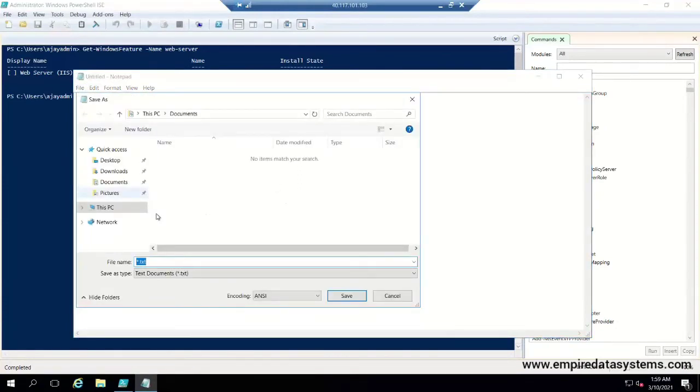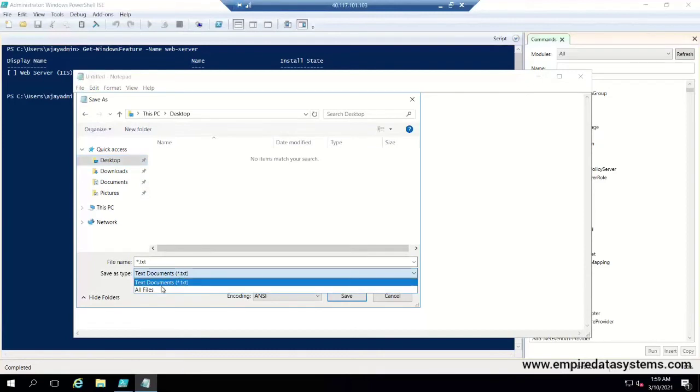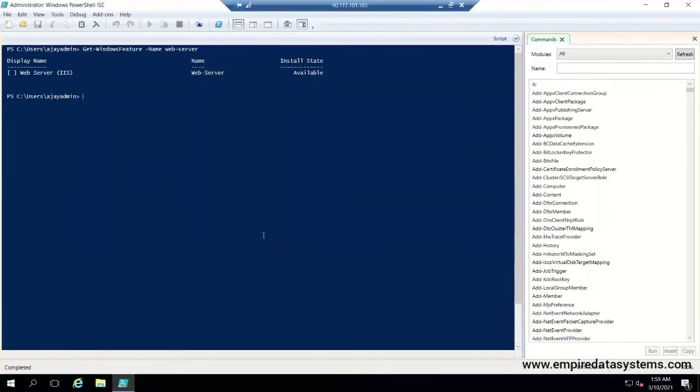Yesterday, I think Ahmed asked me how do we create this script. So this is what we do. Now if I just save this file as .ps1, that will become my PowerShell script. So this is the file.